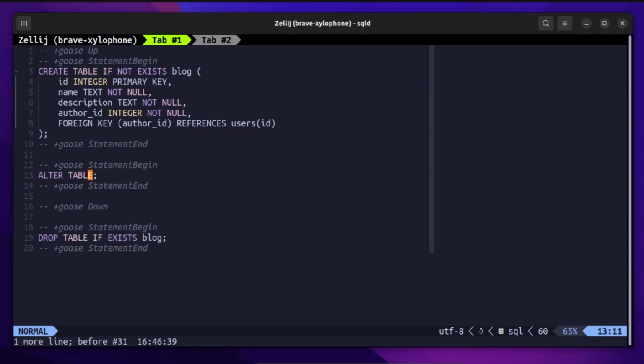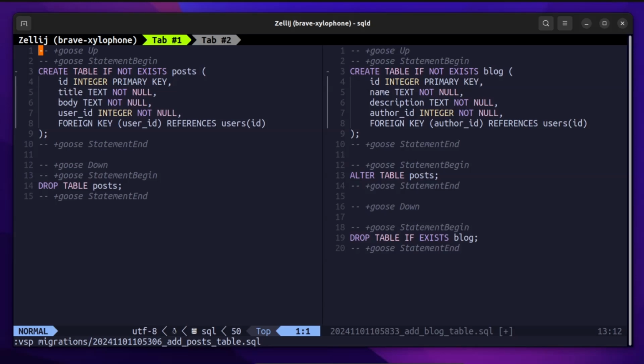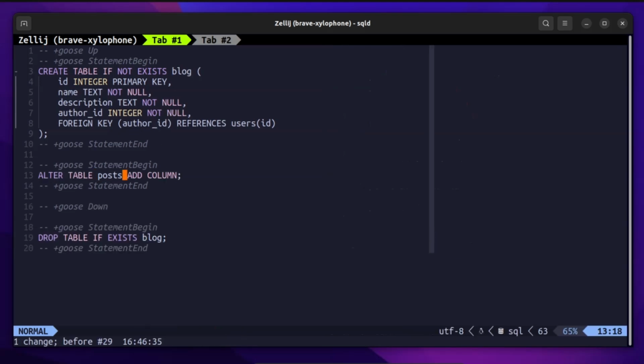So you can see that there we created a post table, right? And it had users as a foreign key, but now we want to have one blog to many post relationship. So we'll alter the post table and add the column blog ID, which will reference the blog ID from the blog table. So that will be the change for this.